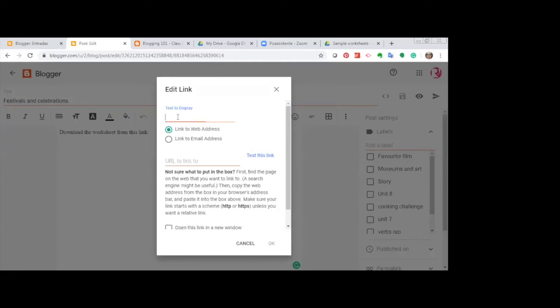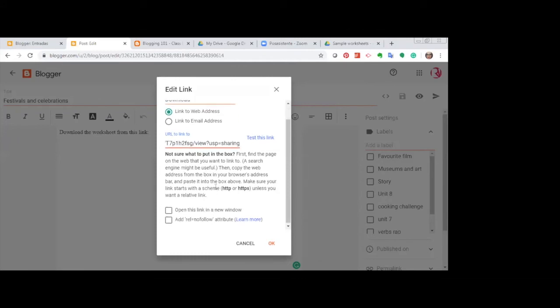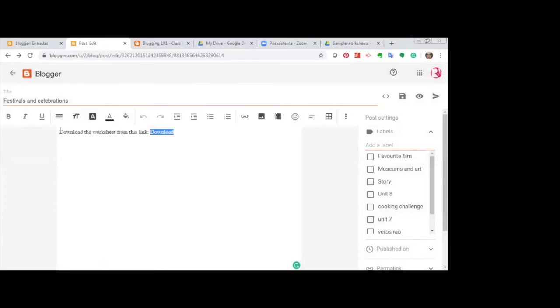I'm going to call it download. In here, you can call it whatever you want, and here you paste the link that you included, okay? You can also choose if your students are going to open this link in a new window, or if you want them to open the link right there. You can also test the link by clicking here to see if it works. Okay, so download the worksheet from this link.